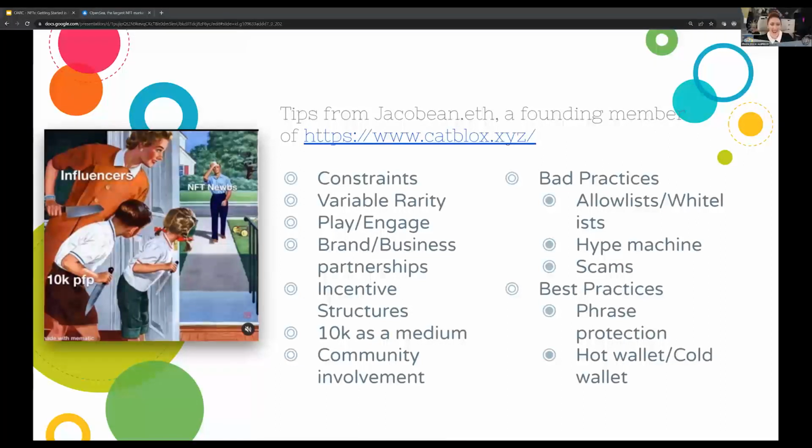For Jacobin ETH of Catblocks, Catblocks as a project was a vehicle for programming, and it became a community who helped program these releases together with the Catblocks team, that he felt they were really successful.